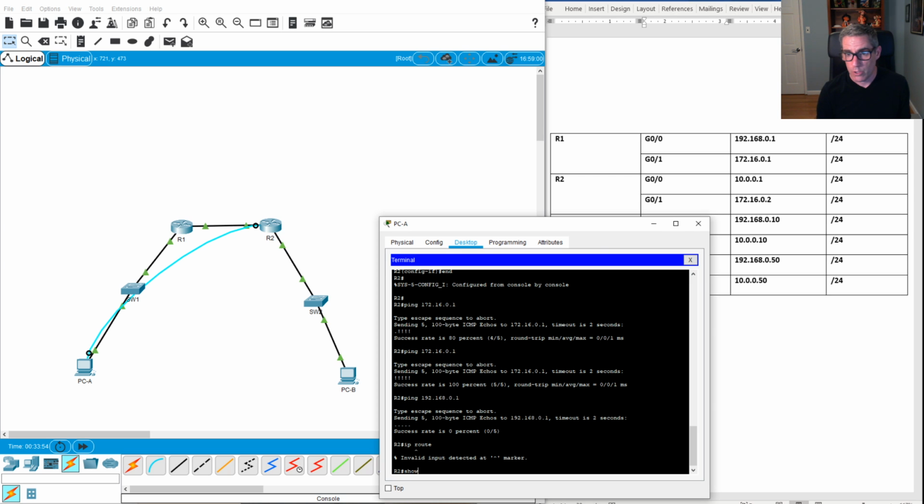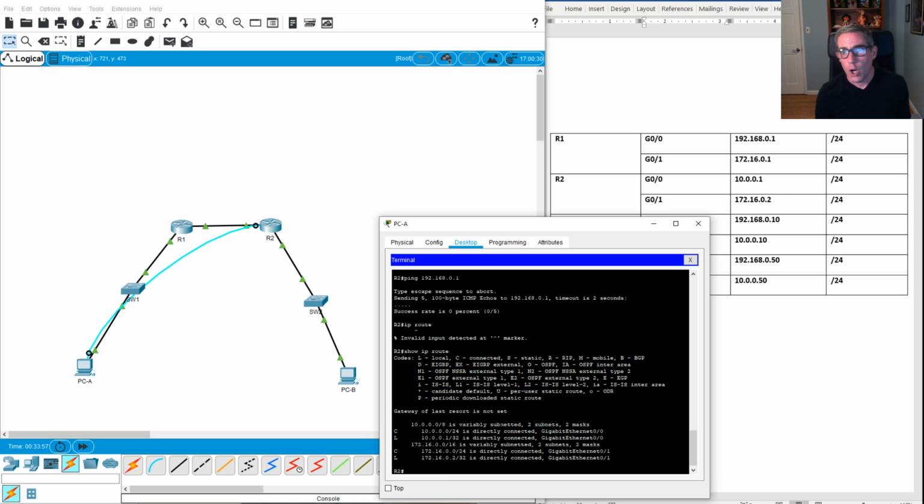Now, success rate 0%. The reason is, show IP route. In our routing table on R2, it has the directly connected networks. It has the 172 network and the 10 network. It does not have the 192.168 network listed at all. It doesn't know how to get there. And if it finds an address that's not in its routing table, it says, I'm going to drop this because I don't have anything to do with it. We're going to get into this a lot more towards the end of the semester in modules, I believe they're 14, 15, 16, if I'm correct. So we'll see this more coming up.